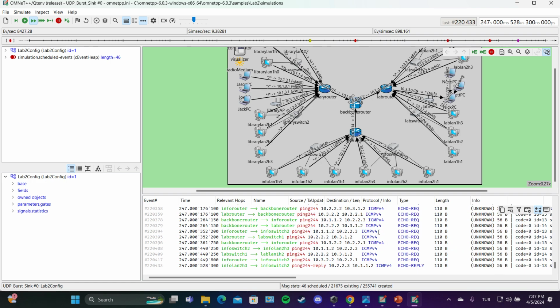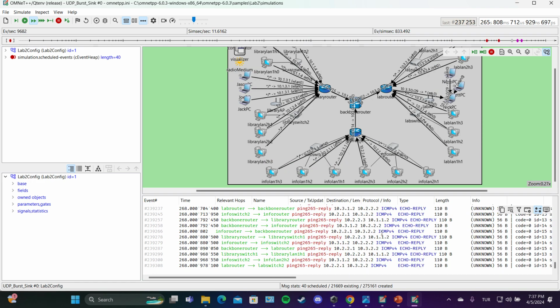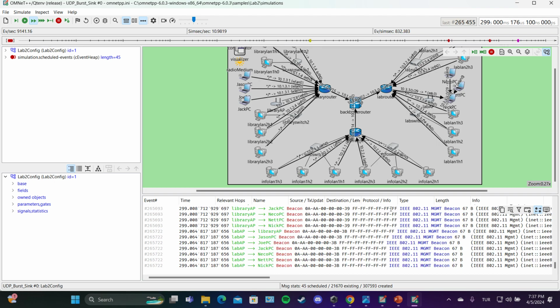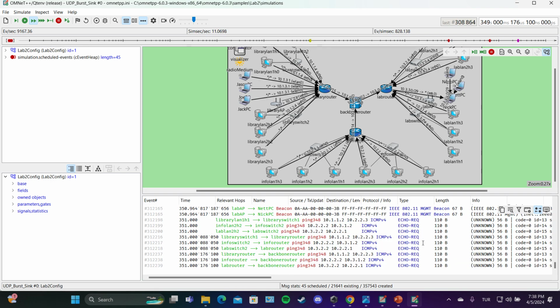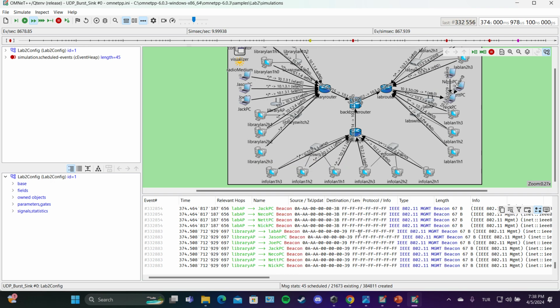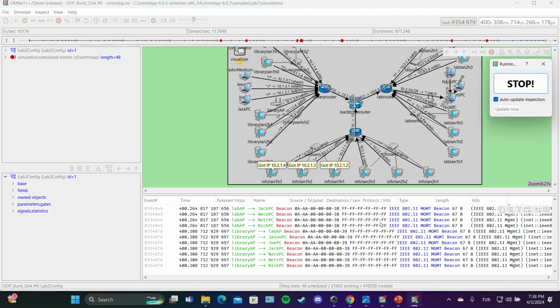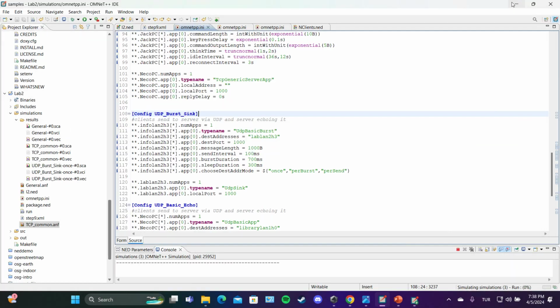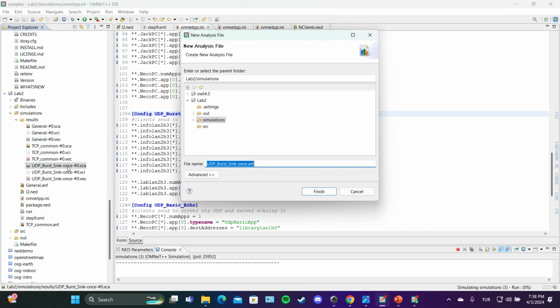You can see all the information here. There is a lot of information, and mostly we are encountering protocols like UDP, ICMPv4 or MGMT, something like that. Let's conclude our simulation. Let's wait for the timer to reach 1000. Yeah, we reached the timer. So let's see our UDP burst sync result files.